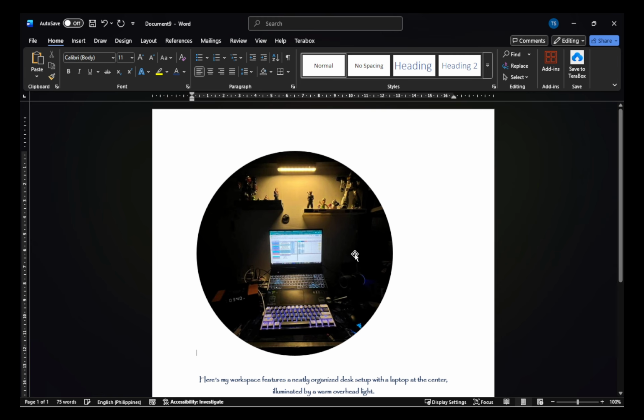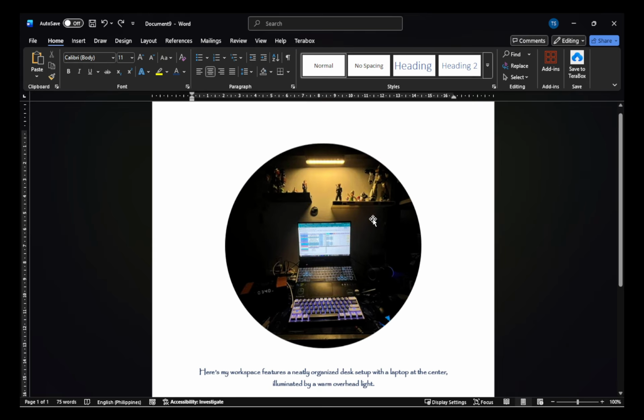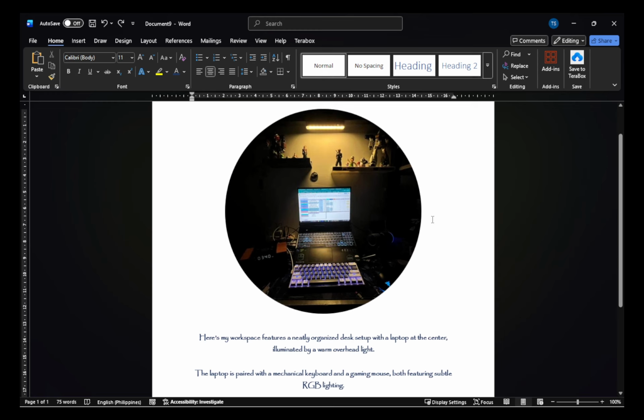And there you have it. With these steps, you can transform any image in your Word document into a shape of your choice, adding flair and creativity to your projects effortlessly.